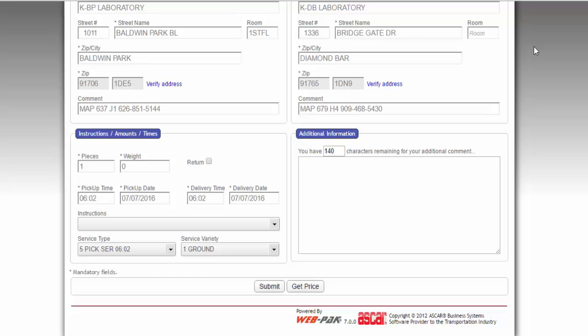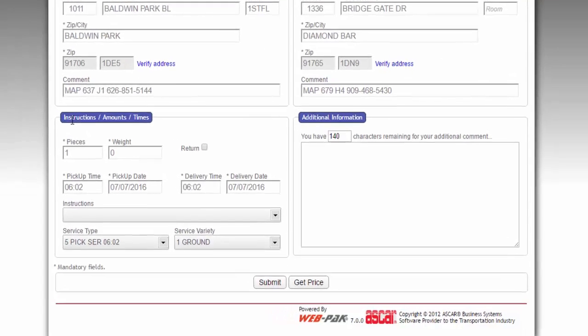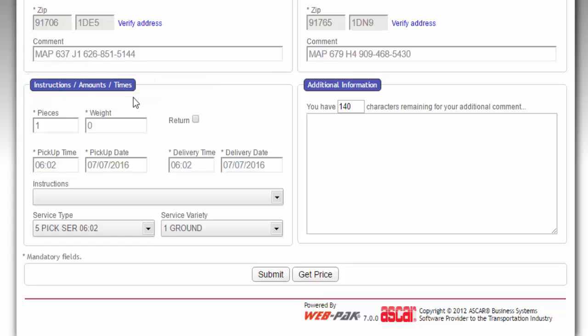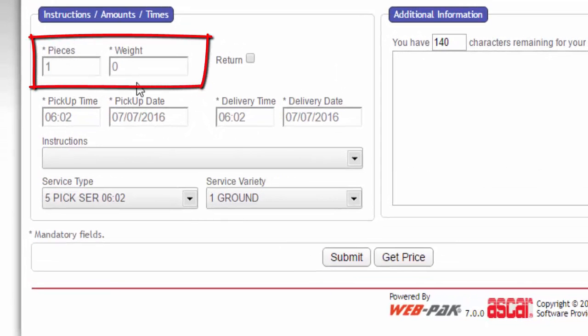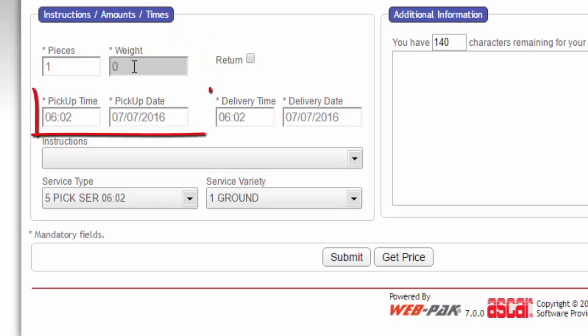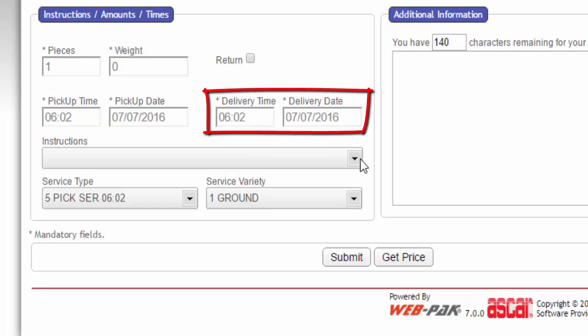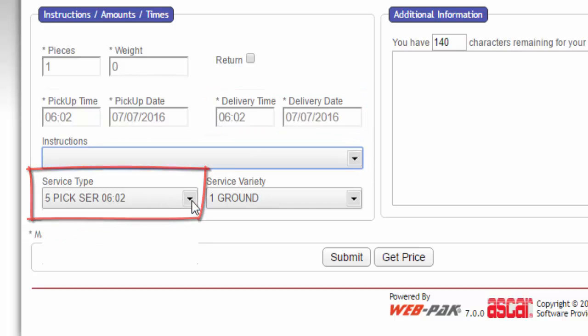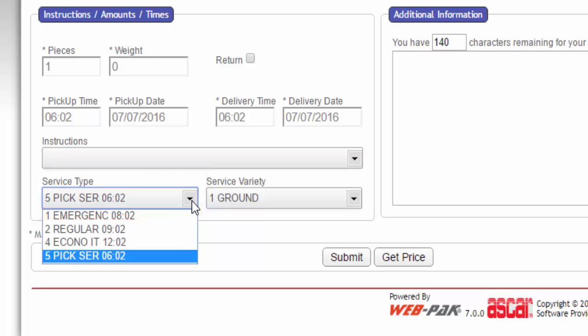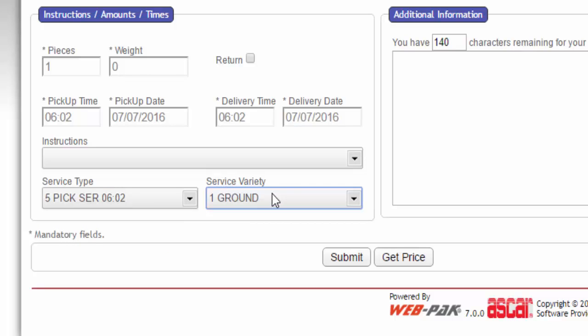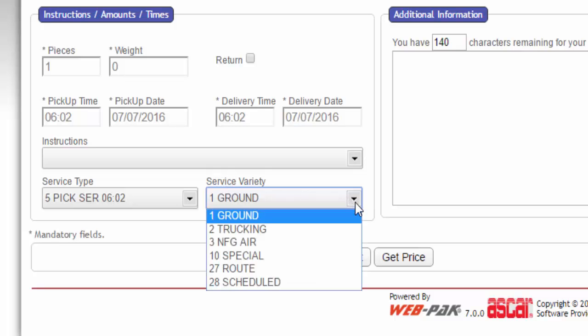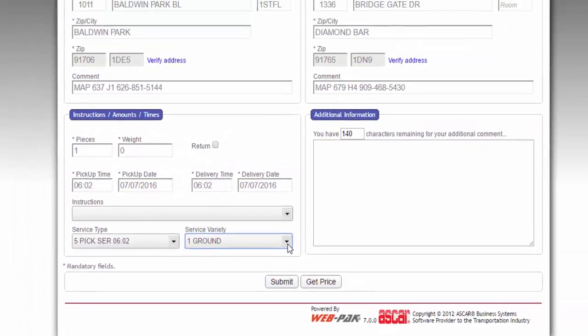After you've completed your pickup and delivery information, now moving on to instructions, amounts, and times. You want to put how many pieces you're picking up, if there's any weight involved as far as pounds, the pickup time, the pickup date, delivery time, delivery date, and your service type. Click the arrow and you can choose from a drop-down, whether you want it on a stat, which is emergency, regular, or economy. And typically your service variety will always be ground, unless you have a special request and you'll know more about the other service types. But in most cases it will be ground.